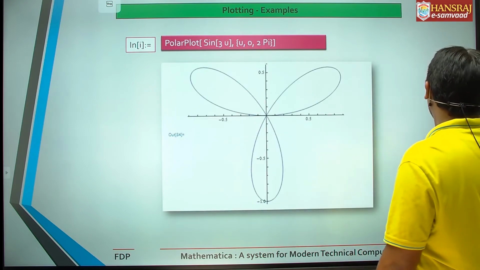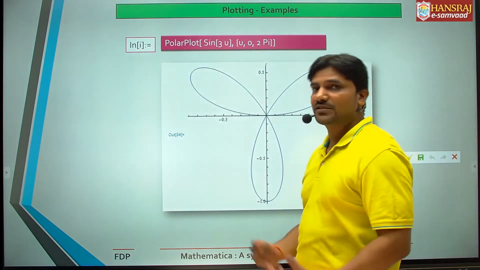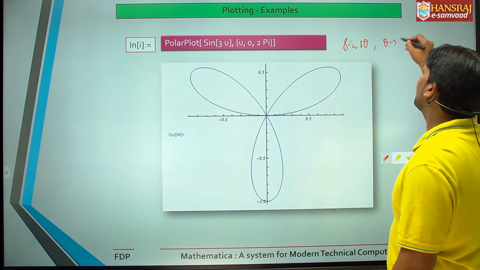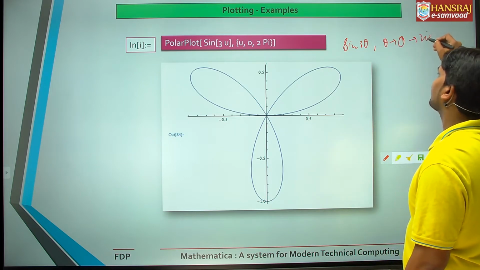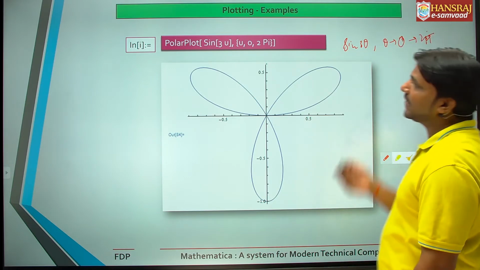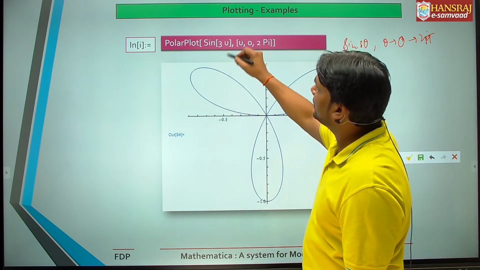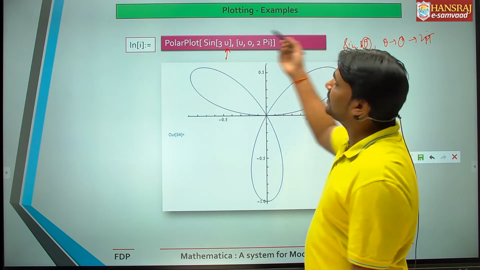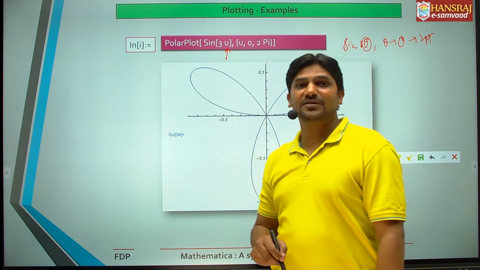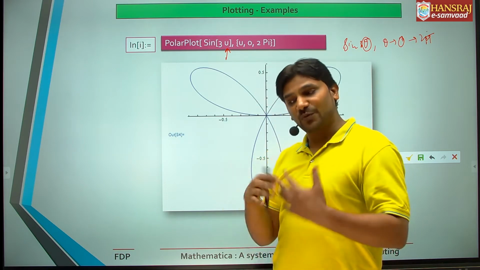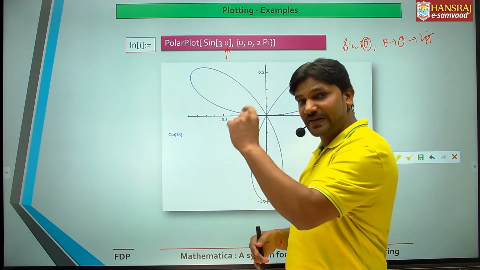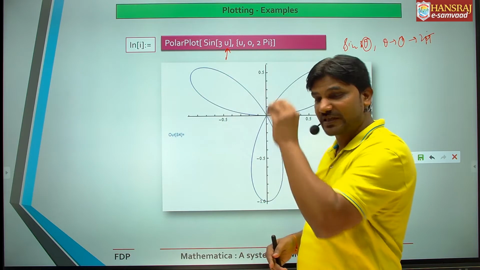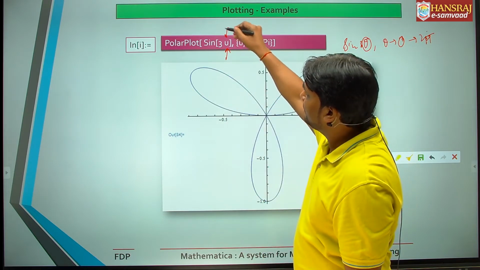Another function is the polar plot. So let's say sin 3 theta, and theta from let's say 0 to 2 pi. I am using a variable or symbol u for theta. If you want to write theta the same as given in your notebook, sin theta, then you need to pick theta from the palettes in the basic math assistant. There are all the Greek letters, and you can pick theta directly from there.